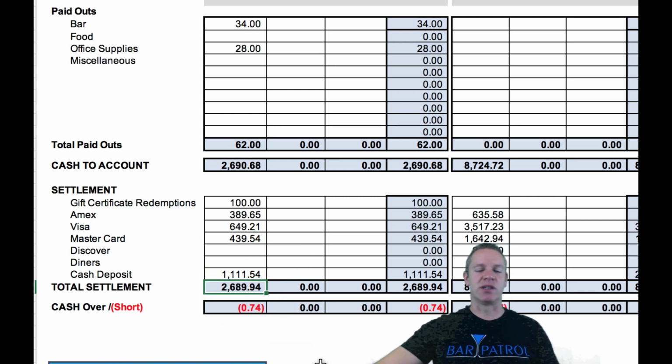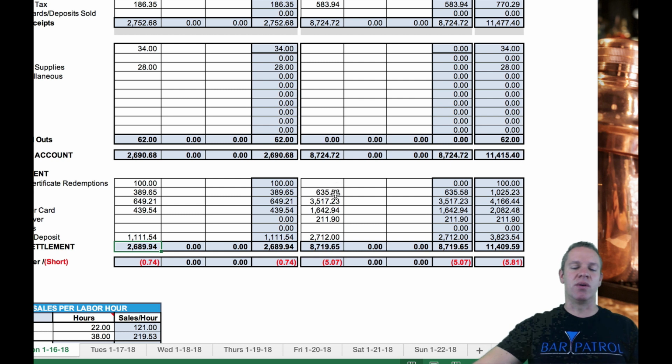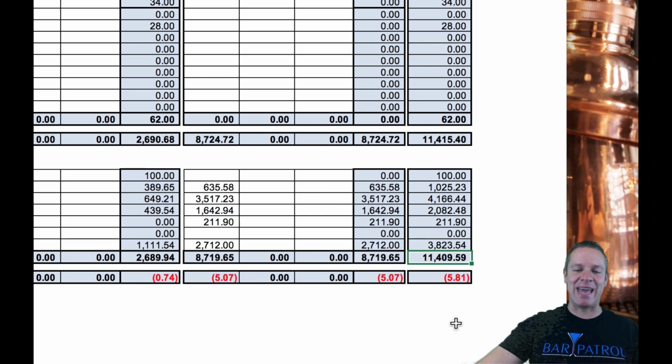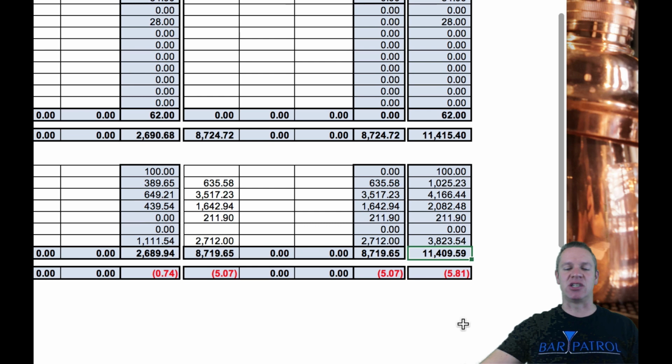And you can see there's 74 cents off. Now we come to the night crew. We enter all those numbers again. They're $5.07 off. Not too bad considering how many sales I have. It's going to add it all up. And for the day, they're $5.81 short.